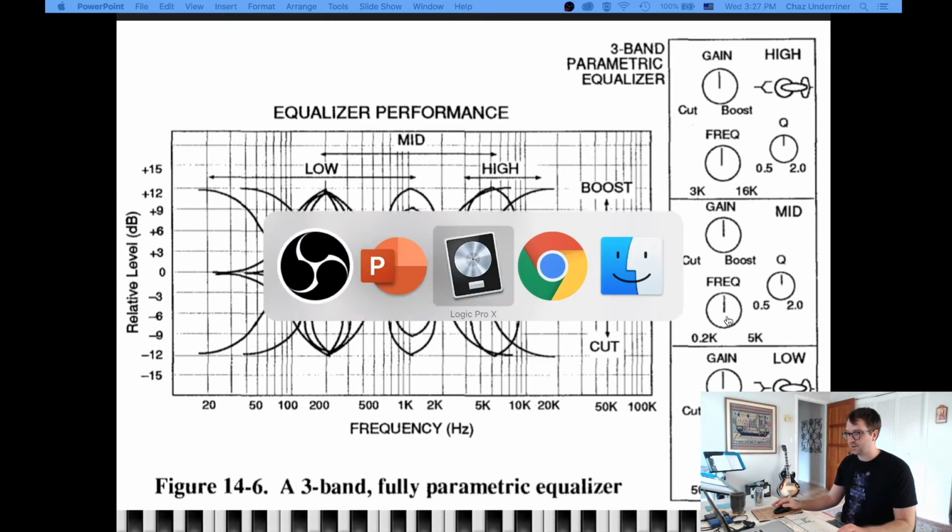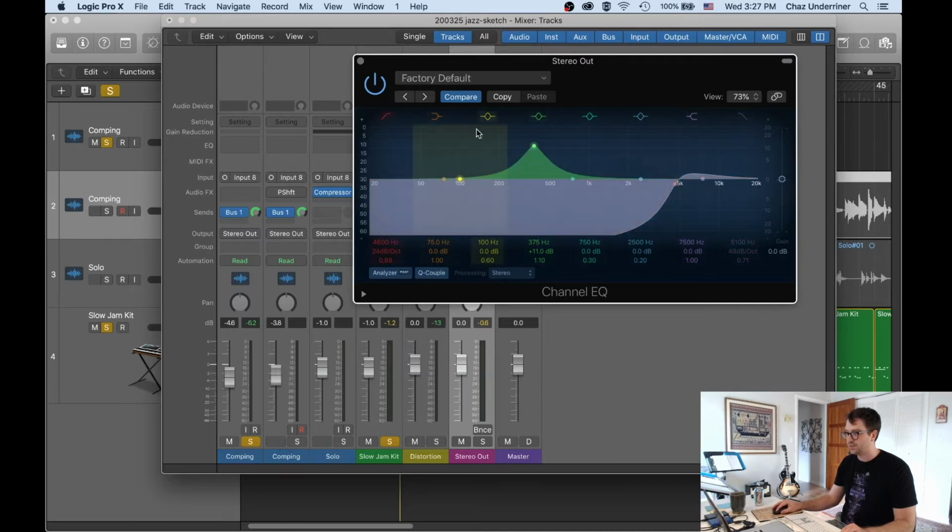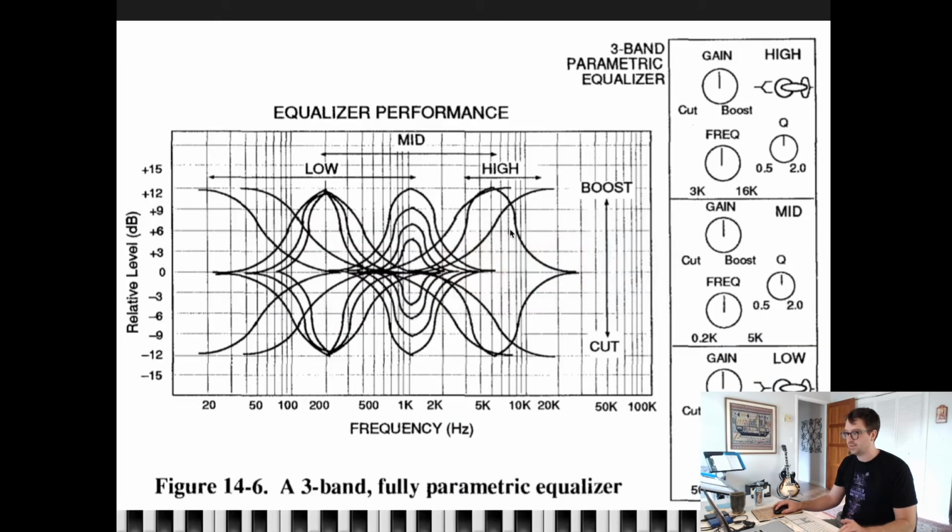So basically, if I jump back to Logic, this is a parametric EQ because I can change the width, I can change the gain, and I can change the center frequency. All of that's true. And I also have these shelving filters. So if you have access to all of that stuff, that's called a parametric EQ unit.